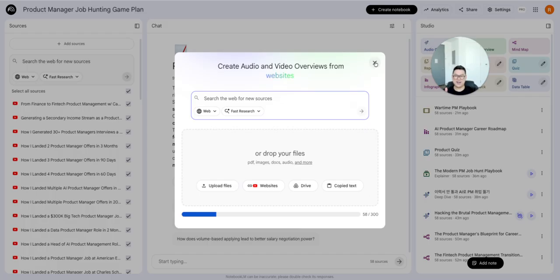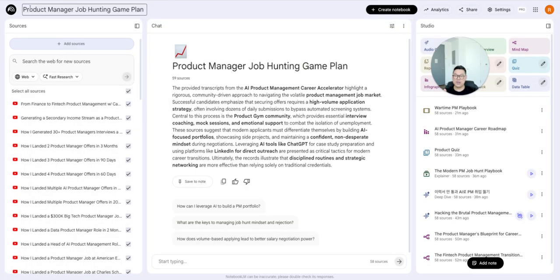The next thing that I also want to point out is whenever you start a brand new notebook, the notebook name is completely blanked out and it says untitled. So having a very intentional name for your notebook is highly, highly advised. For this, it's Product Manager Job Hunting Game Plan.